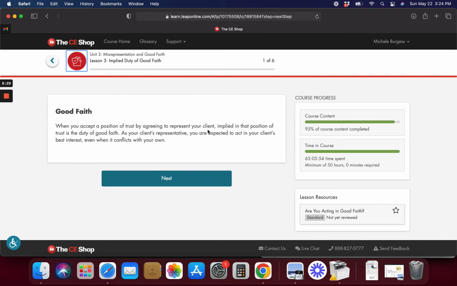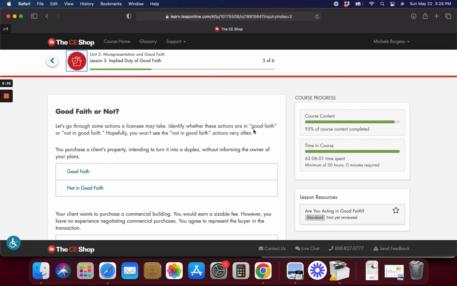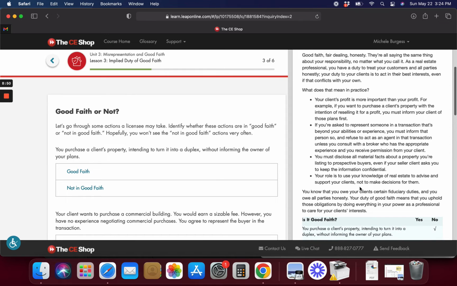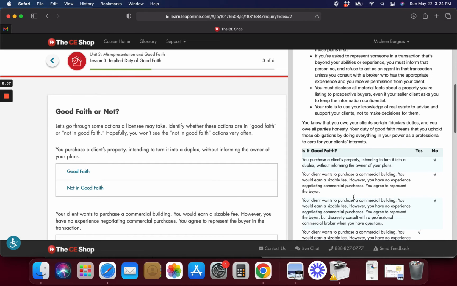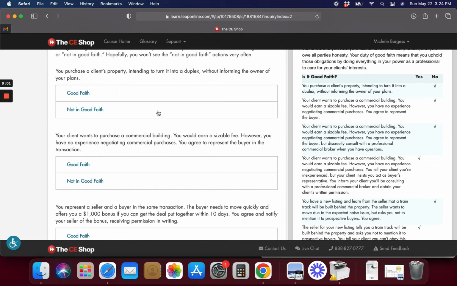Act in your client's best interests. If you purchase a client's property intending to turn it into a duplex without informing the owner of your plans, I mean, to me, that's none of their business. What you do with it, you already sold it, correct? It says over here it's not. I don't really think it's their business. What difference does it make? They sold it to you.